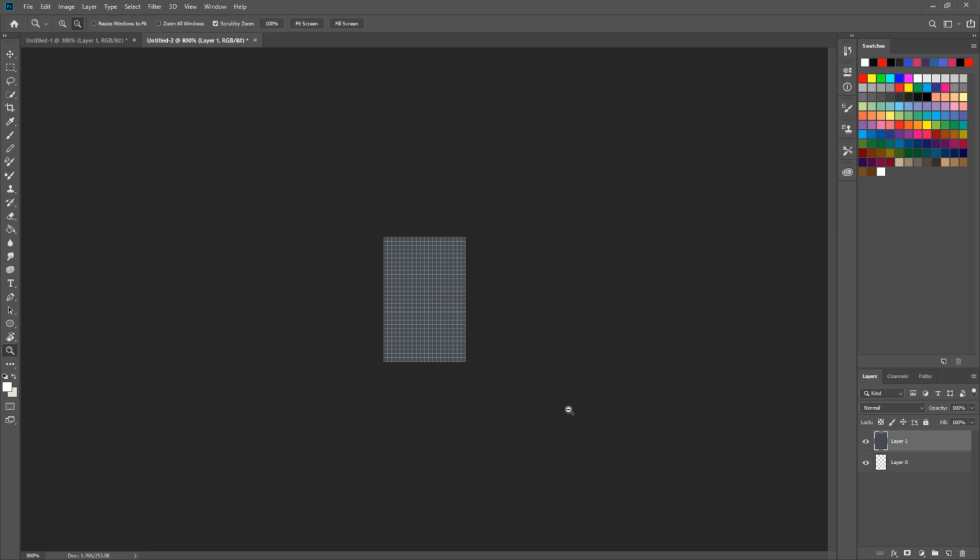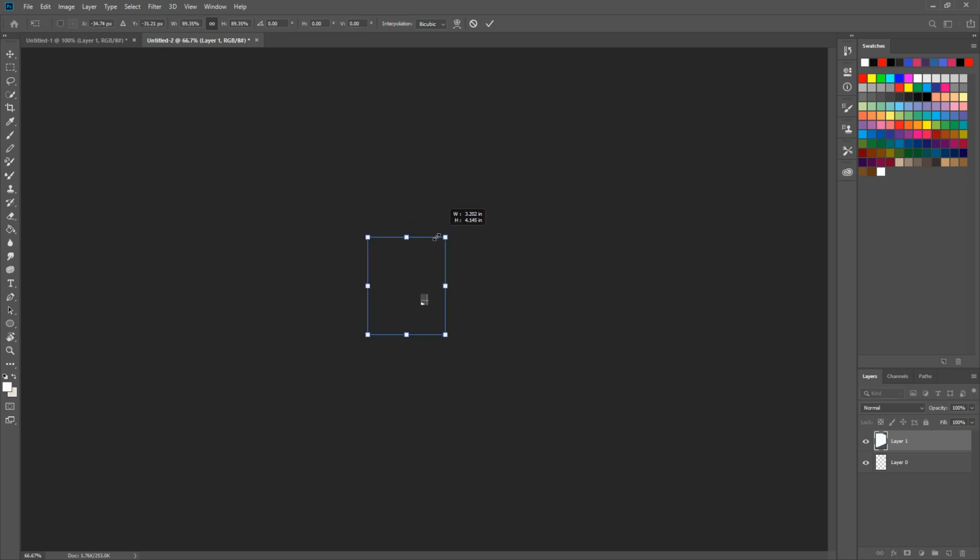As you can see, it's pretty huge for our purposes. So we're going to scale it down. Just keep in mind not to break the perspective. Now we're going to do, okay, let's try mode. Did it work?